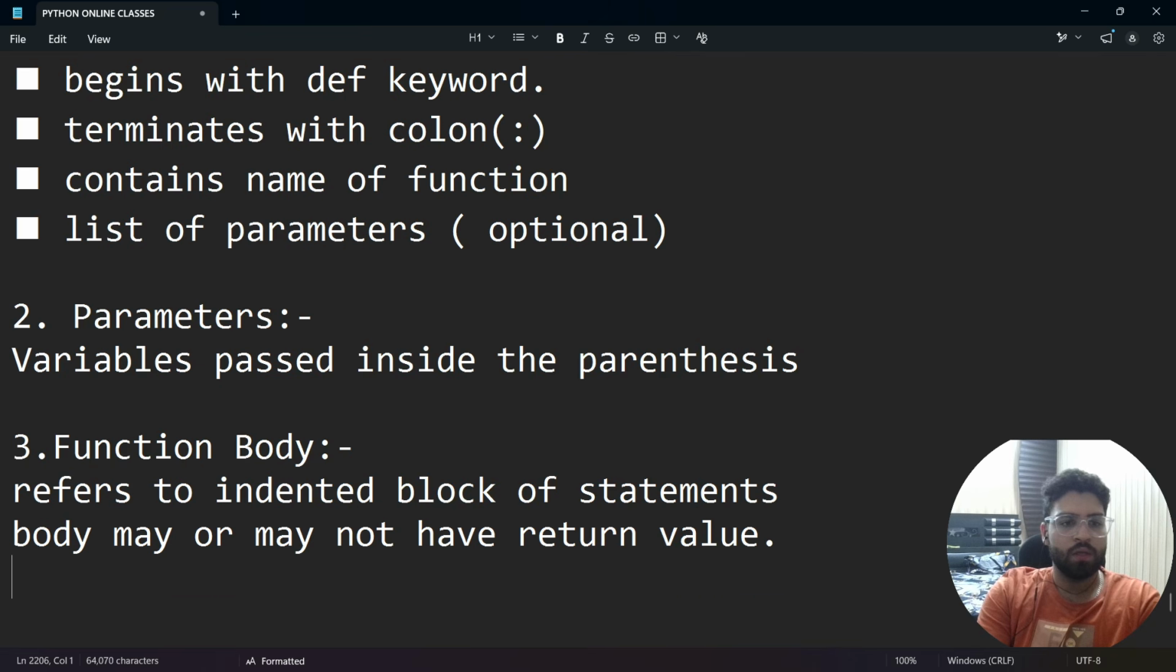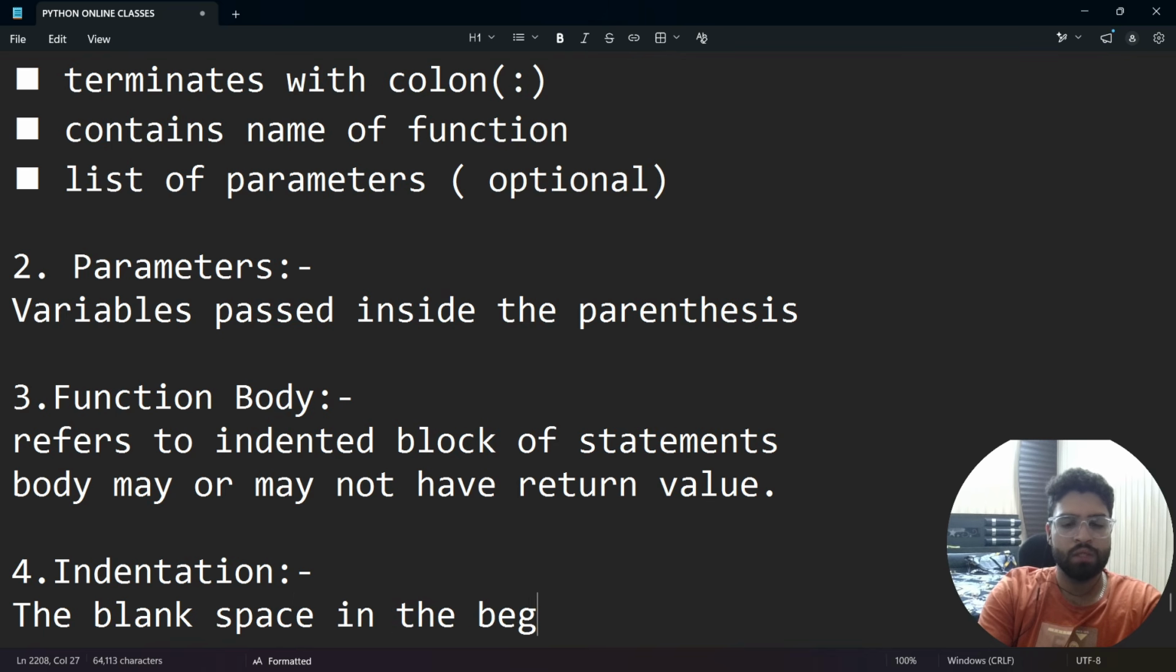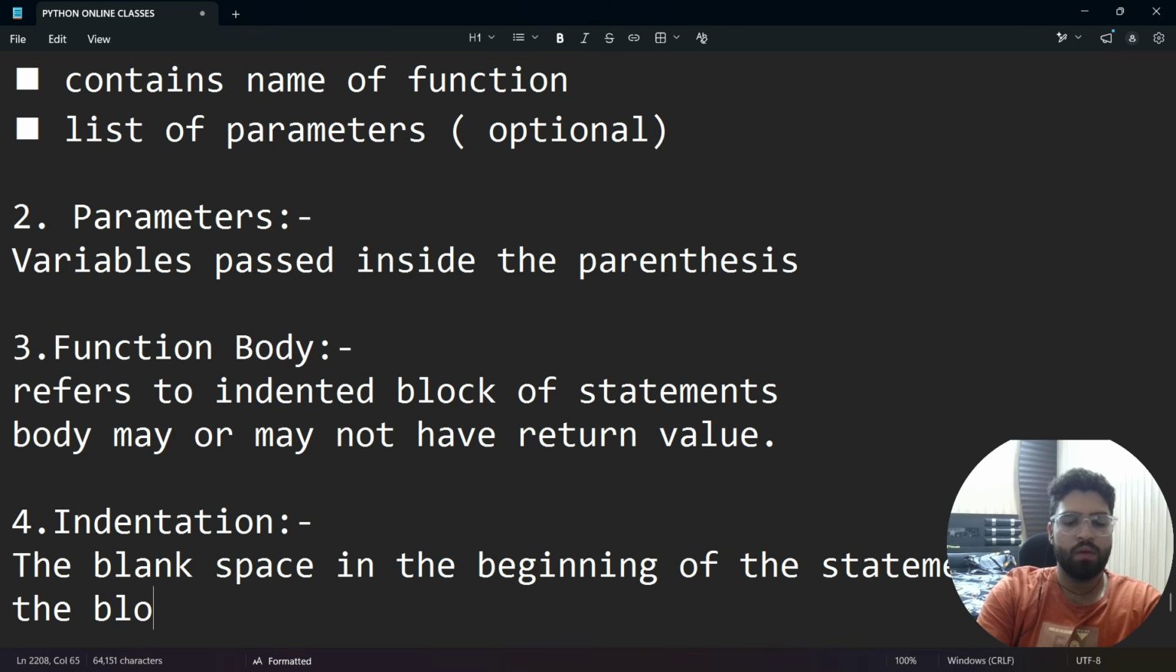Okay, then we have fourth, indentation. So what is indentation? The blank space in the beginning of the statement within the block.